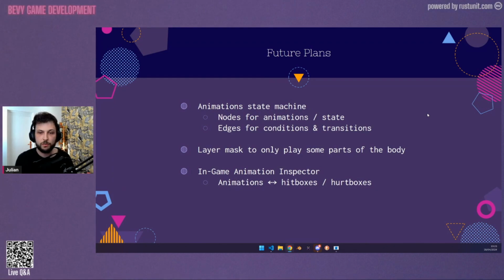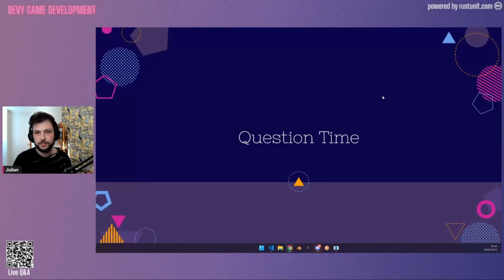Blender is enough for that, but when you have hitboxes and outboxes, then what you want to do is just to pause the animation and see how the animation will affect the hitboxes and outboxes to just debug this. And this is what I will try to implement next. So that's all for this talk. Thank you for listening. And now it's question time.